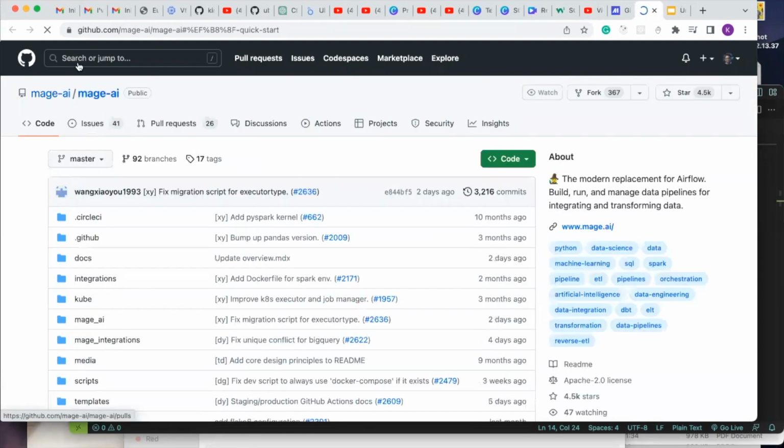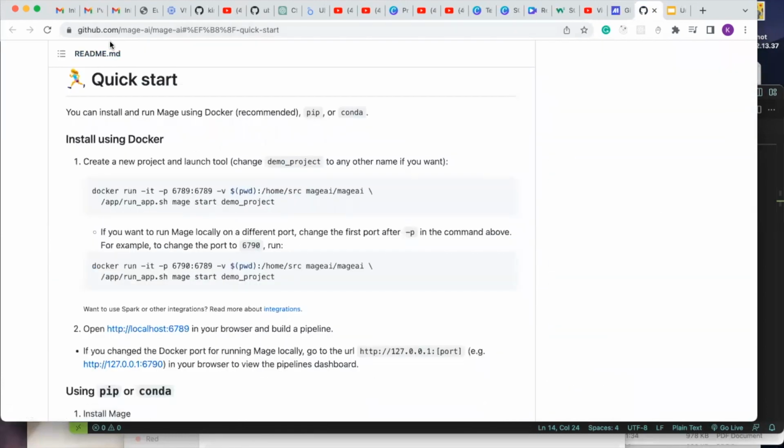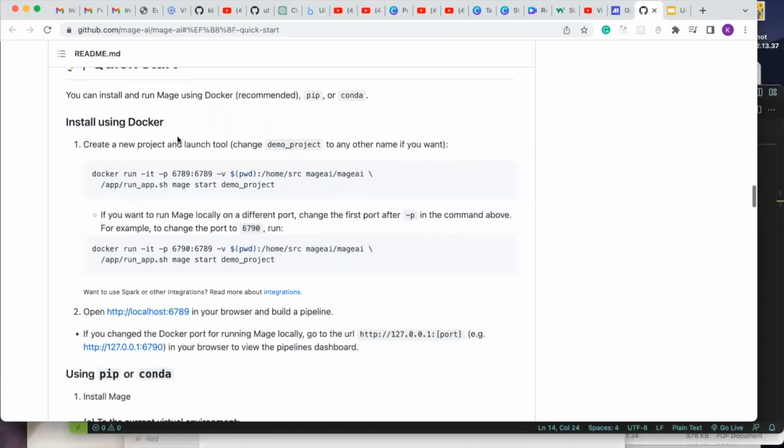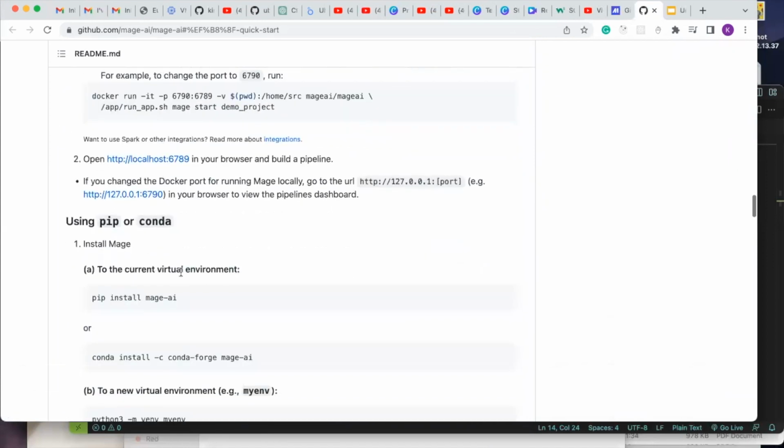So it will bring us to the GitHub installation of Mage. And to install Mage, we have two procedures. We can either install it using Docker or we can install it using pip. But for this video, we are going to be using pip to install it.